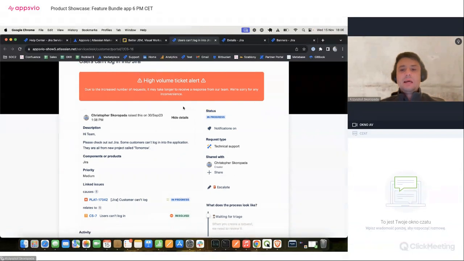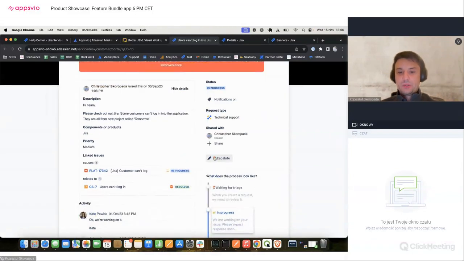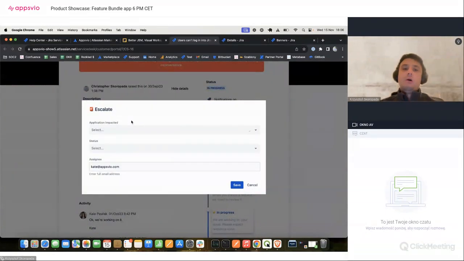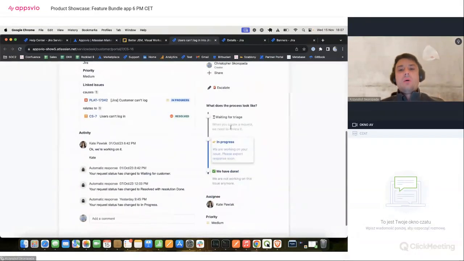Then I will cover the edit request feature, which is very popular, probably the most popular feature in the feature bundle. I will show you what are the configuration options, what are the use cases. Right now, I can just give you a sneak peek about the edit action on the portal that can be done by the customers. Then I will cover the workflow steps, which is a great feature to present a very long workflow in a very short form.